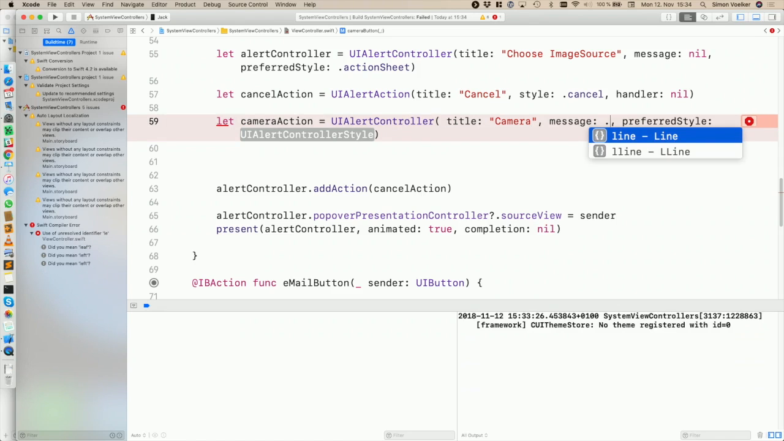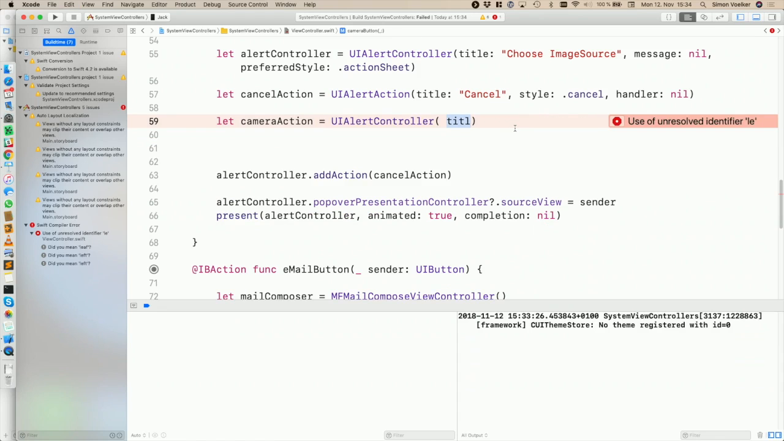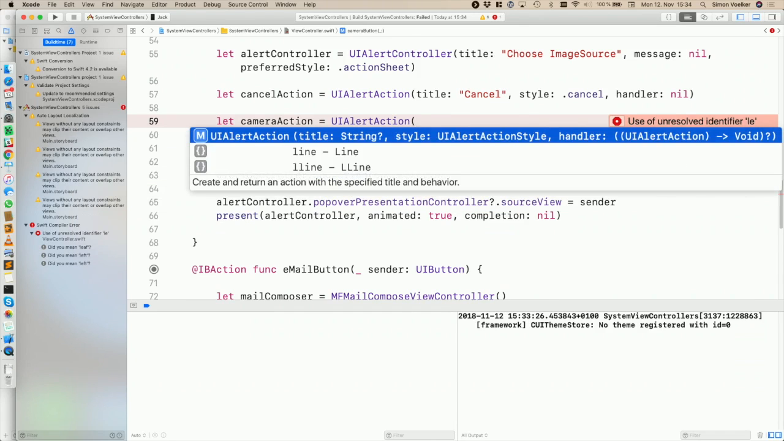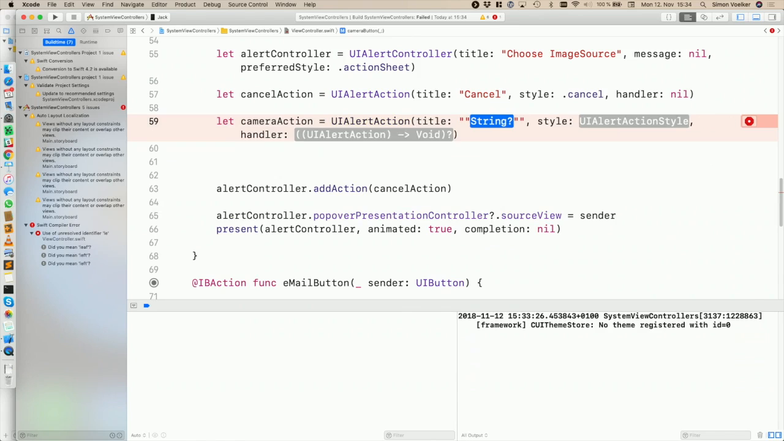And it should have, what's going on? No, this is the wrong function, sorry. No, it's not a controller. Damn, autocompletion. That I want to have. So, camera, and it should have the default style.